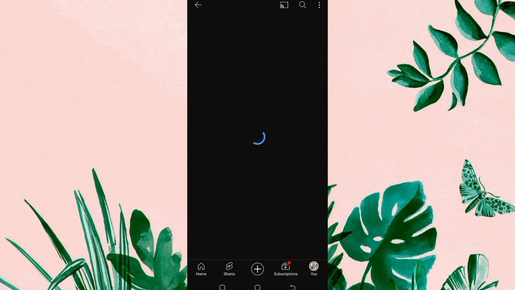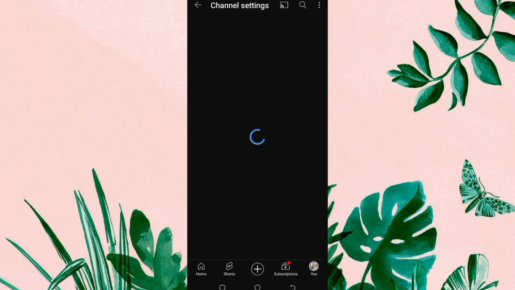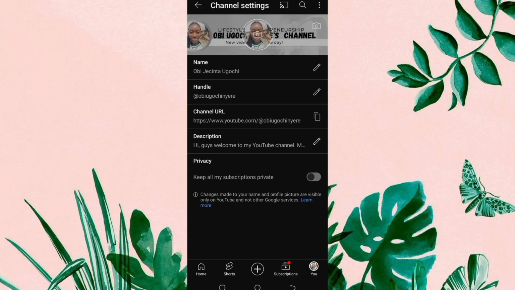Click on the view channel. Once it loads up, it's going to show you your channel page. So on this your channel page, you will see manage video and analytics. You will see a pencil icon. So click on the pencil icon beside analytics. So click on it. It will take us to channel settings.